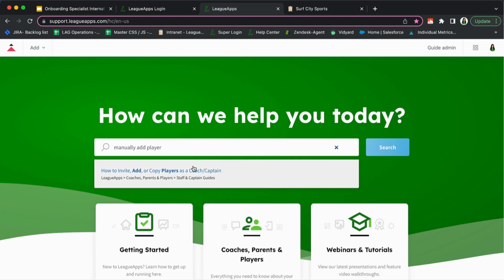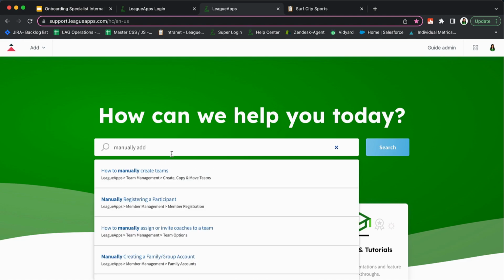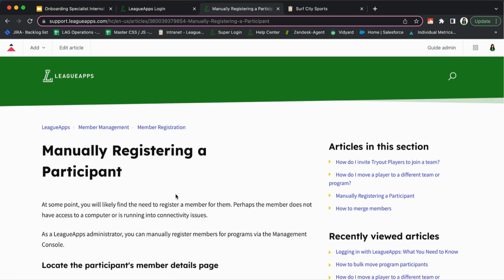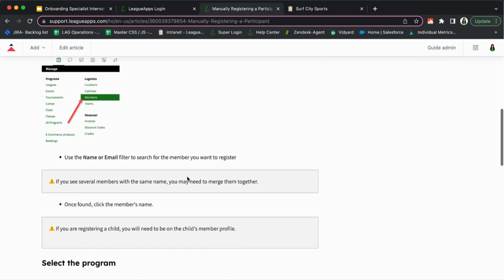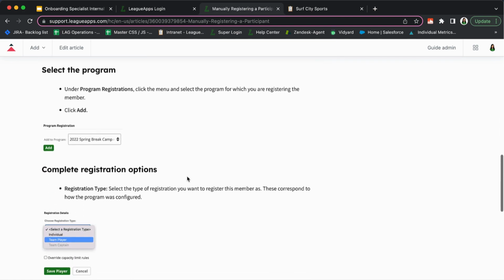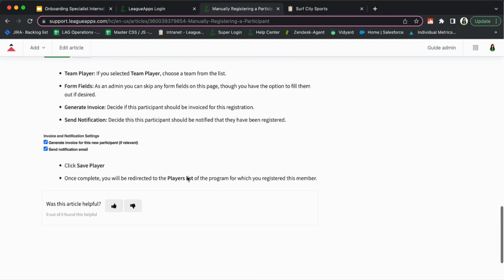player. All right, so you'll get a bunch of information here as drop downs. So we're going to say manually add, and it's going to say, do you want manually add teams, participant, assign coaches, so on and so forth. And then you'll find related articles. You'll be able to see step by step how to do what you're looking for.